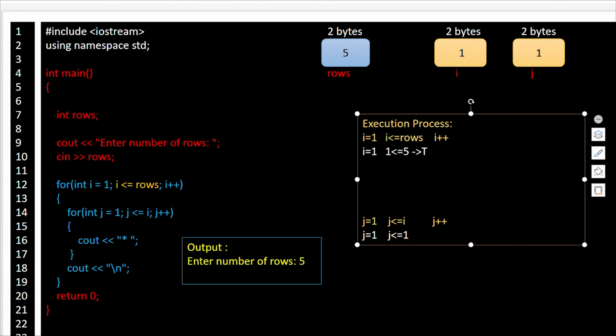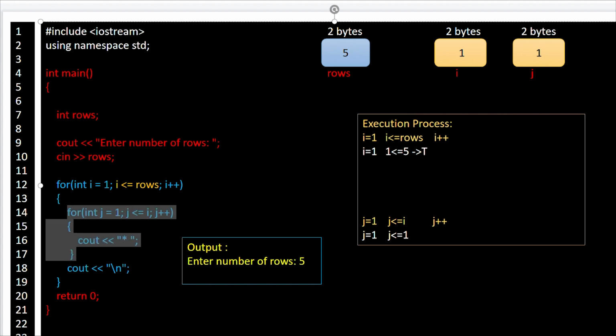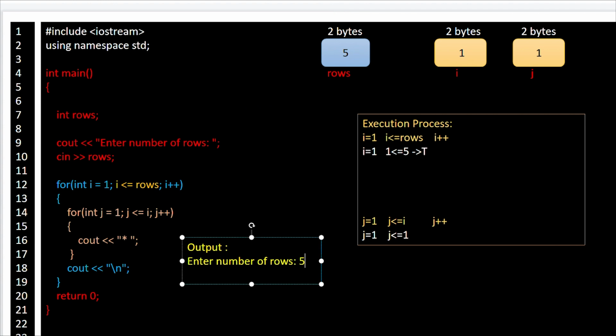Now, for this for loop, if the condition is true, then we are moving inside the body of the loop. So inside this body of the loop, what are we having? We are having a star with some space.